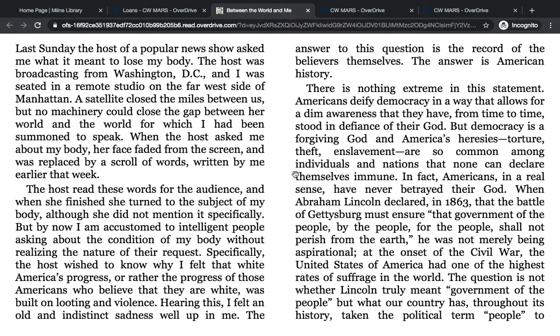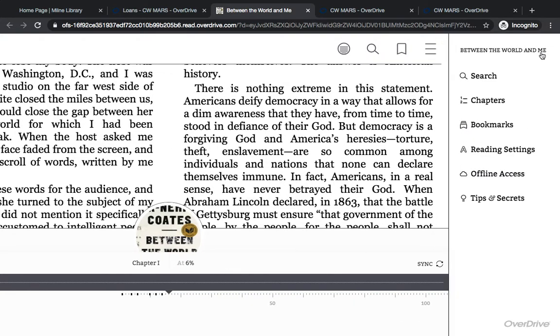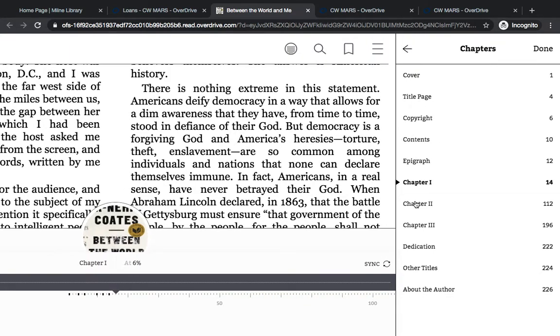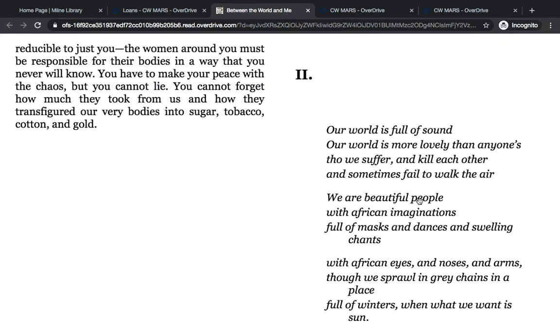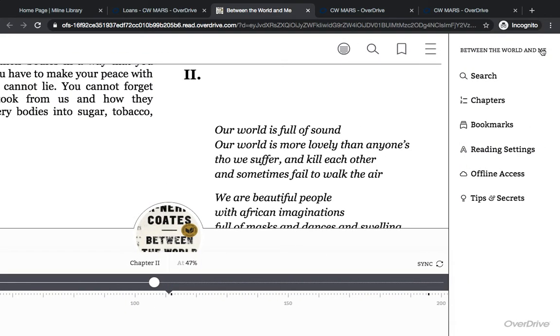If you click on the middle of the screen, see where my hand is right here, that's going to bring up a menu. So if you want to, you can go to the hamburger stack on the right-hand corner, and that will provide you with some options. You can go between the chapters. I can jump ahead to chapter 2 if I want to. Again, I'm just going to hit the center of the screen to get the menu back.